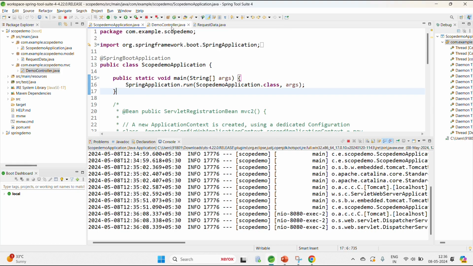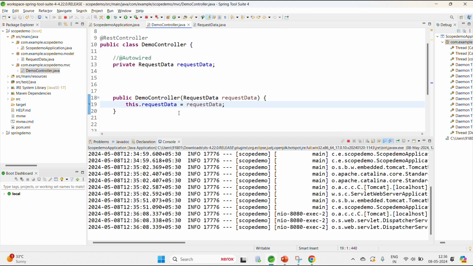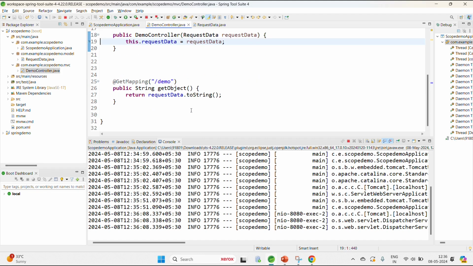So what is happening under the hood is, whenever I'm making the call to the demo controller, I'm just returning request data dot toString method, right? So when I call the toString method, it is actually creating a new request data object. That means the proxy object is creating a new request data object, and it is making the call to its toString method. This is what we need to understand.